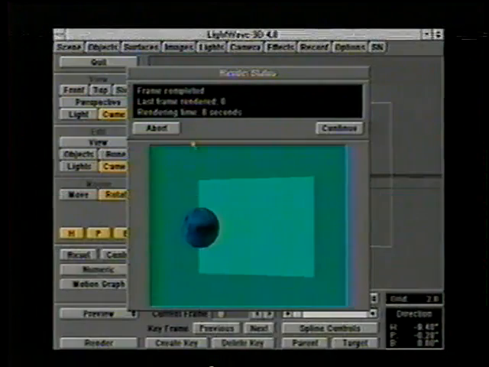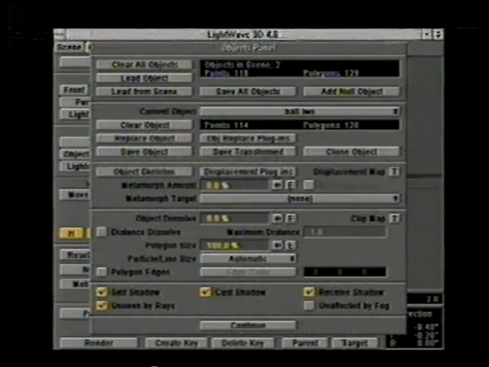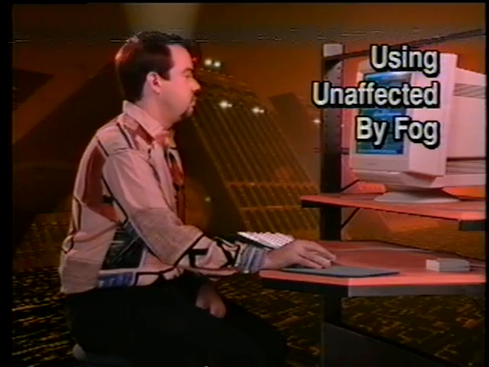Okay? Now note that that doesn't change the shadow options. The shadow options are separate. So I could still decide that I'm not going to receive a shadow of this ball by simply turning those off. The ball wouldn't cast a shadow, receive it, or self-shadow. And finally, unaffected by fog does exactly what you'd think it would do.